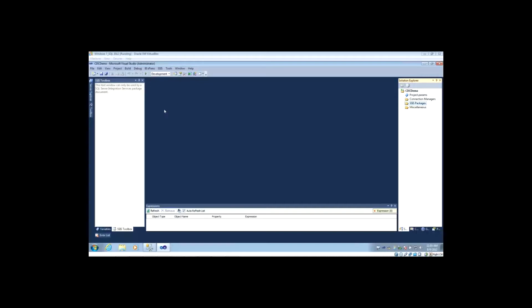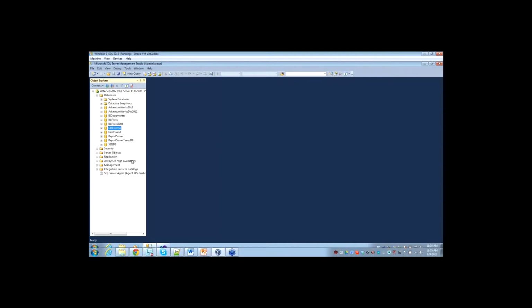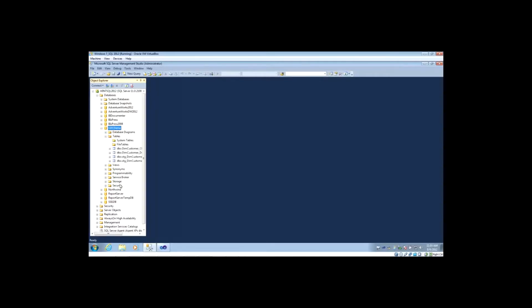And let's see, you're in SSIS. I'm going to jump into Management Studio and show you the setup that I have here. So I have this particular database, which I'm just referring to as my CDC demo. And under the tables, I just have a few tables that are set up here.